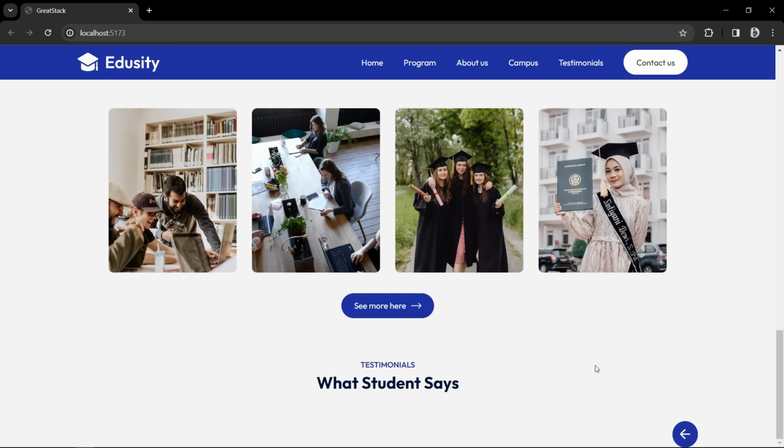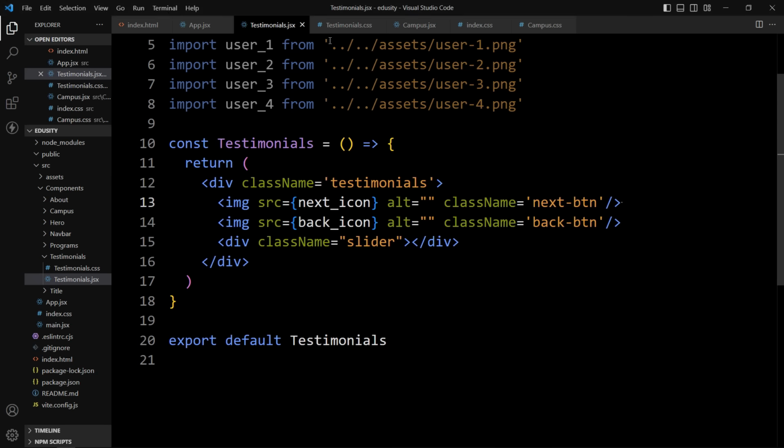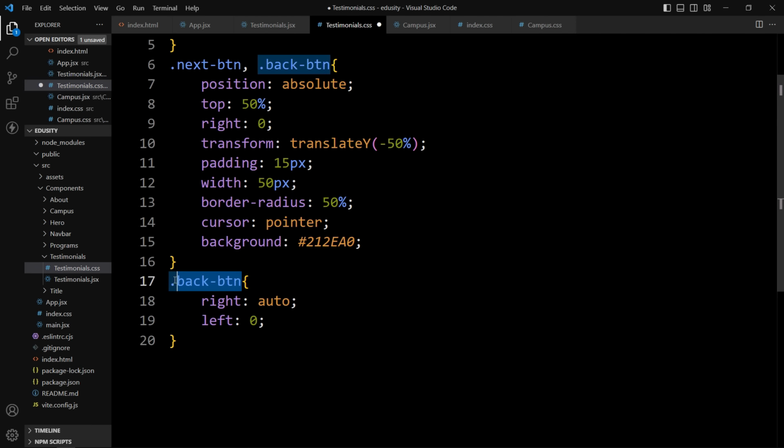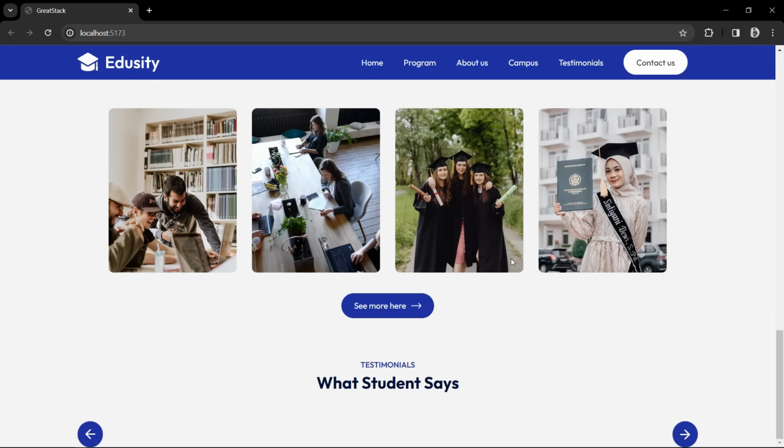So we have to move the icon in the left and right side. So here we will open this CSS file, and in this one we will add this back btn, place it here, and for this one let's add right auto and left 0. So this back button will be in the left side and the next button will be in the right side. You can see here we have the right button and here we have the back button.